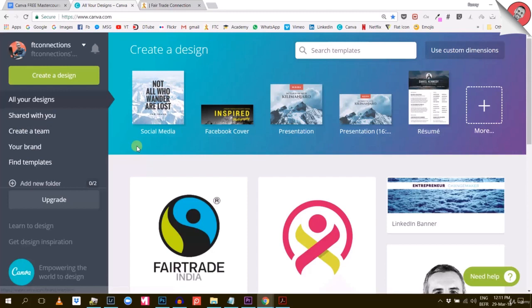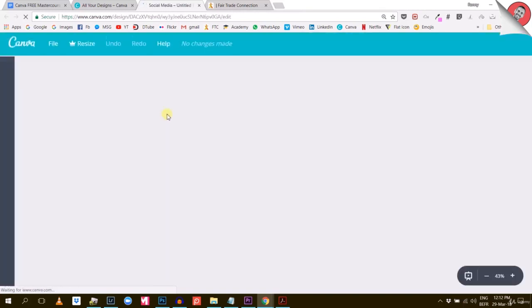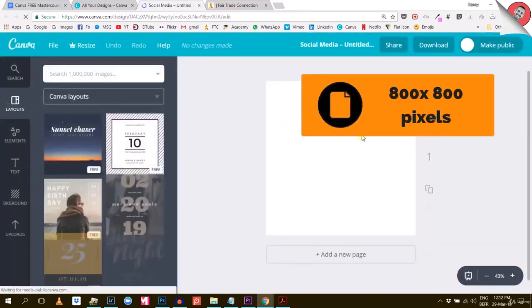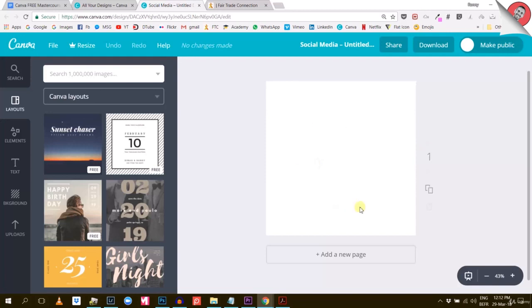But first, let's set up our document in Canva. So icons are usually round or kind of square shaped. So we will use the social media template, which is 800 by 800, a nice squared layout. And we will design our icons individually in this layout right here.